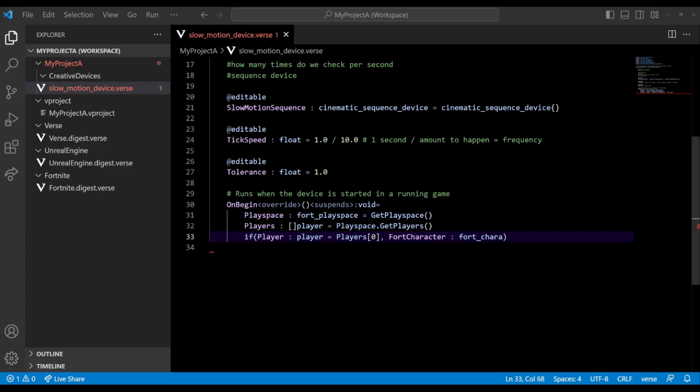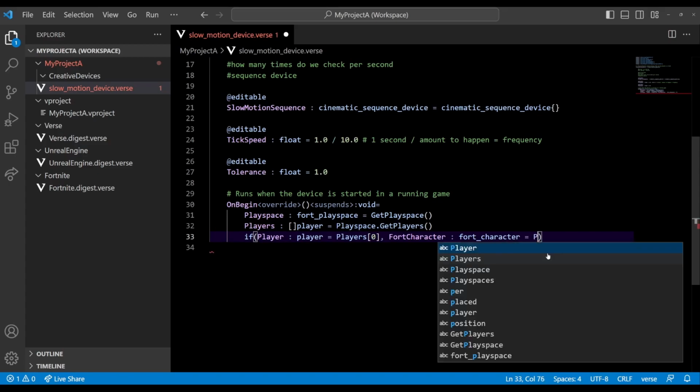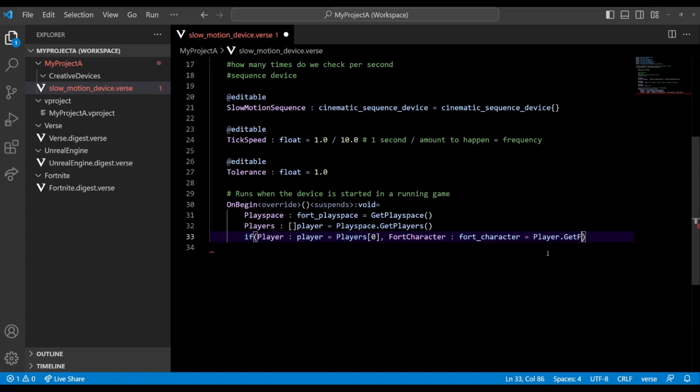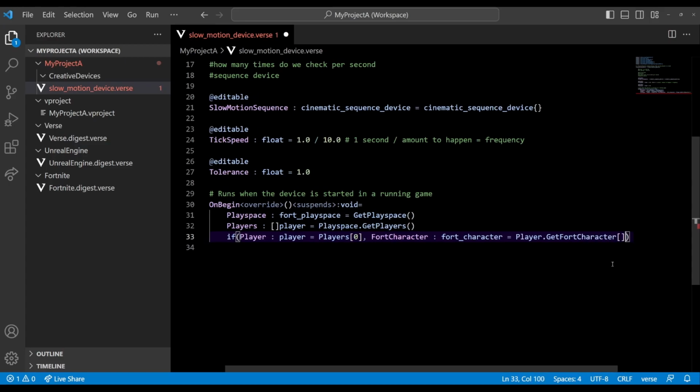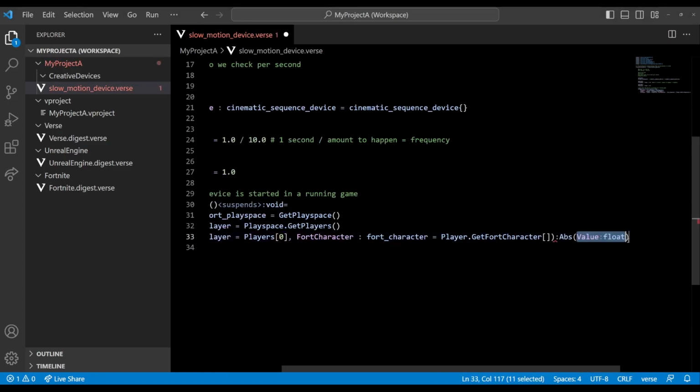Is this the right notation? Yes, it is. All right. So we get the Fort character here, and we can set that equal to player.GetFortCharacter. And it is square brackets, not parentheses like it's a method. Don't ask me why. I didn't program this. I'm still figuring out some of this stuff. But other than that, we've got everything.